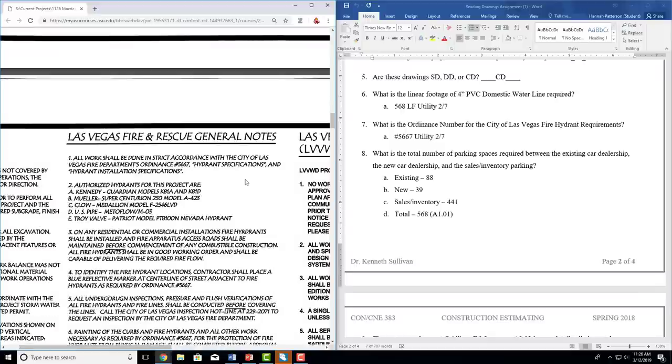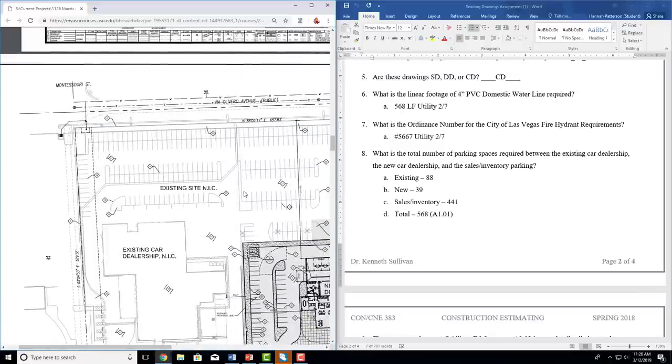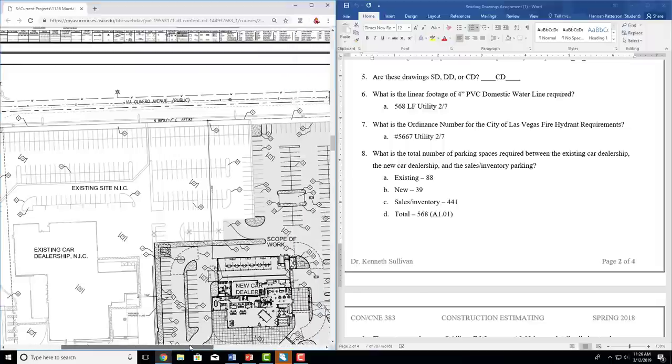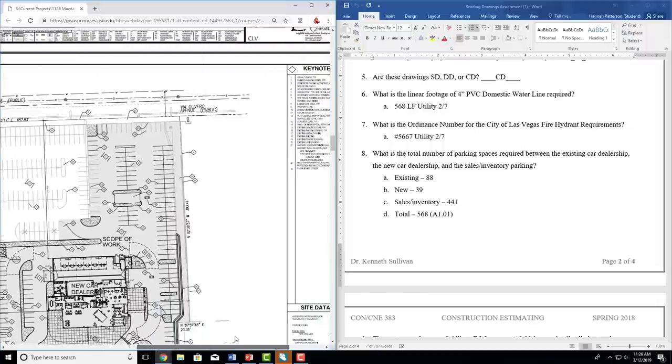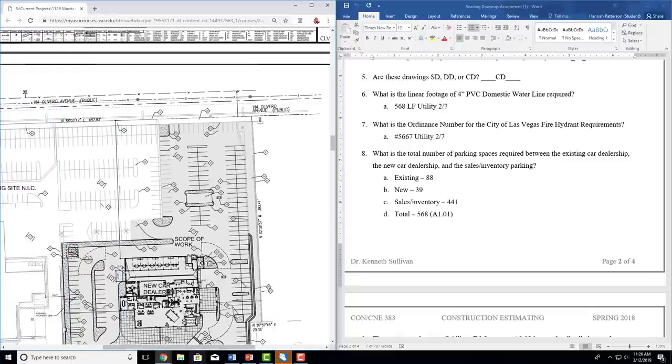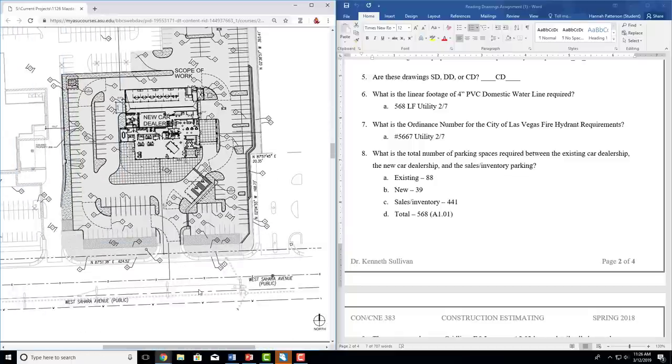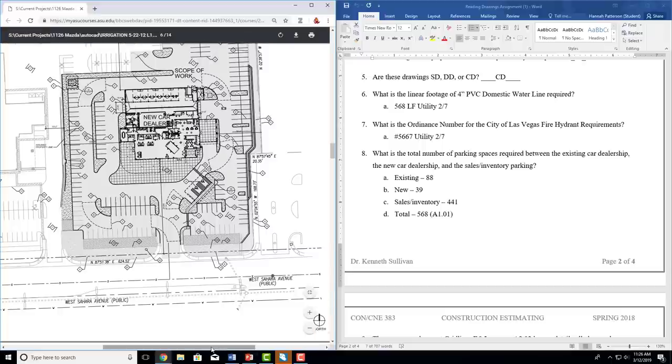So we're going to go now down to our architecturals, and right here you can see, all right, this shows us all the parking spaces. So we're going to go down, and what you could do is count them. But keep in mind, we only gave students an hour to do this whole thing, so we're probably not going to make you count it because that is tedious and frankly a waste of time.